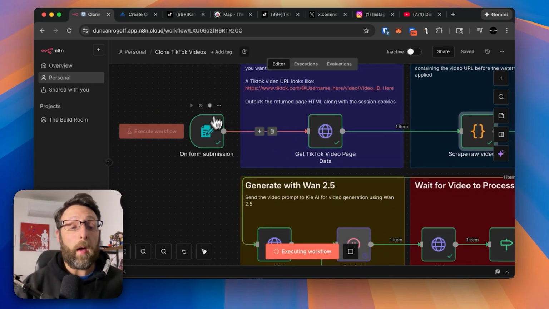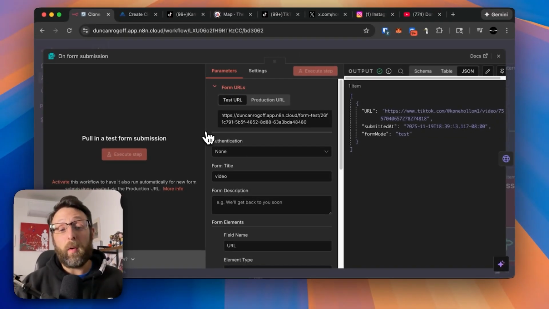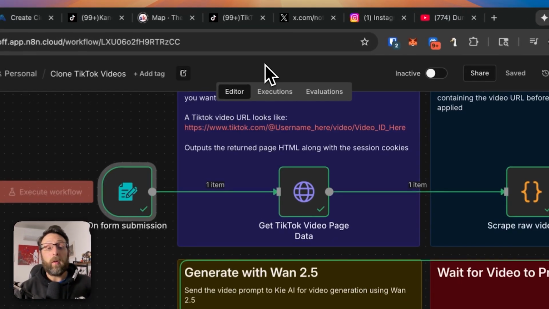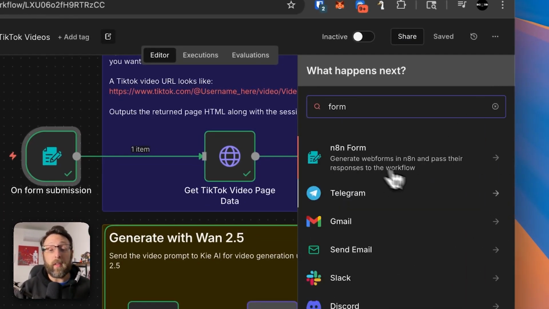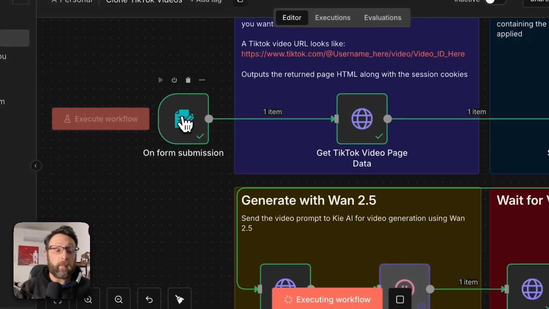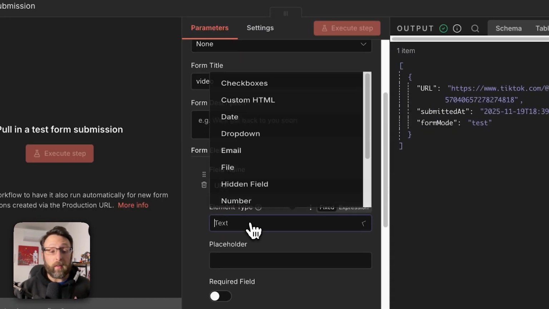So you already saw how the form submission works. And if you've never set up a form inside of N8N, it's incredibly simple. It's a great way to get data into the system. All you have to do is come in here, click the plus to get started. You can type in form and use this N8N form as the trigger for your workflow. Then there are just a couple different parameters. We just have a URL field, which is a text field.